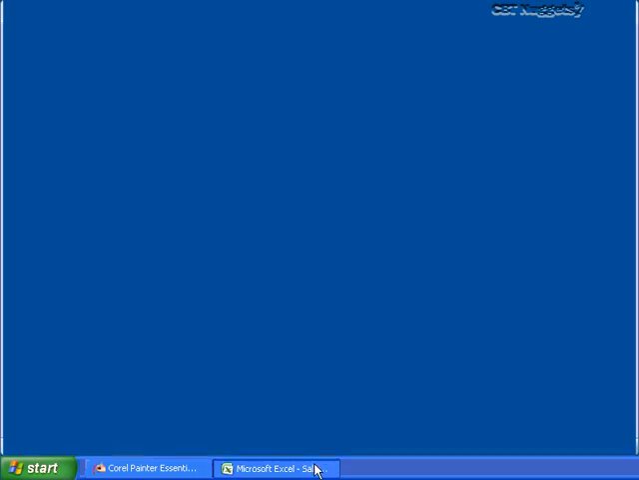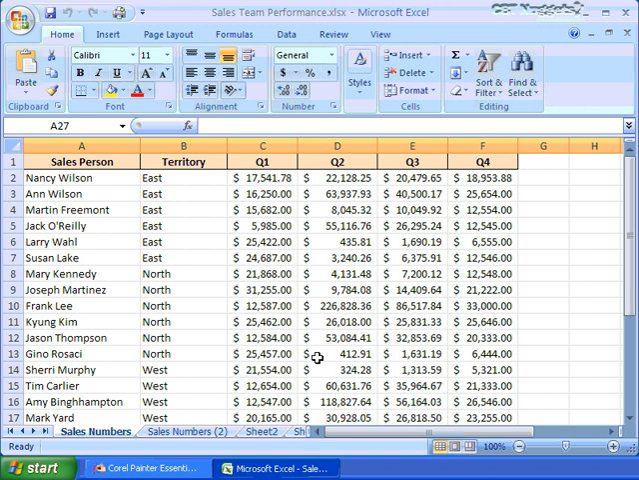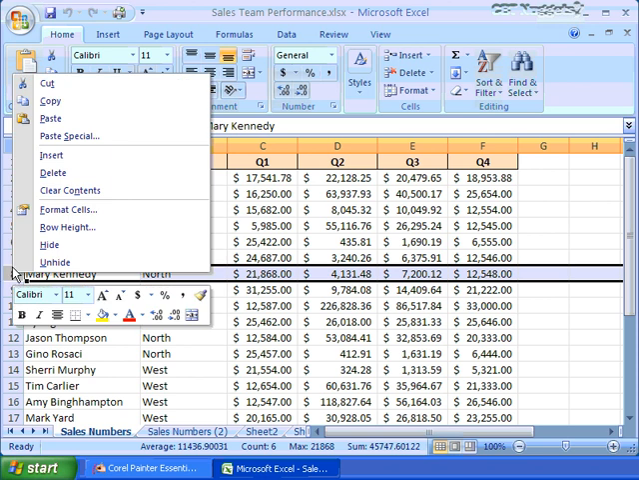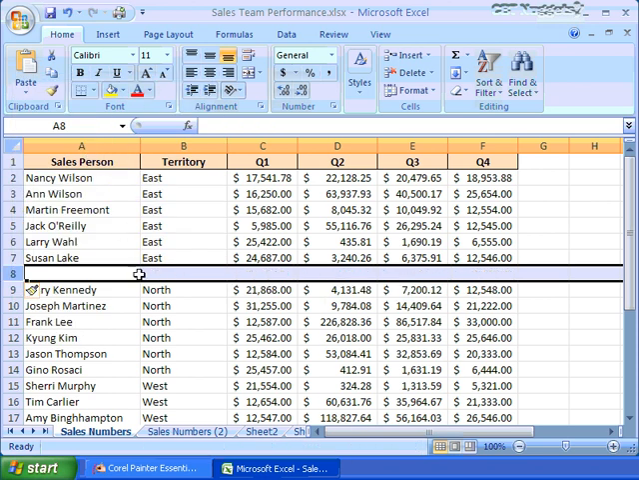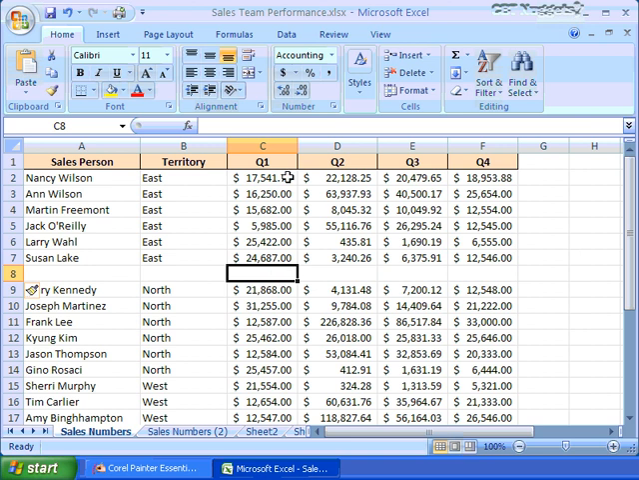I have a spreadsheet here with my sales team performance. I have my sales personnel, the territory, and their totals for each quarter, how much they sold, how much they brought in to our organization. I'd like to do some totals. So I'm going to insert a new row here. To insert a row, the easiest way that I think is to select the whole row, right-click, and choose Insert. Now, this is what I want to do. I want to total this information here. I always like to put labels, East, total, so I know what I'm working with.